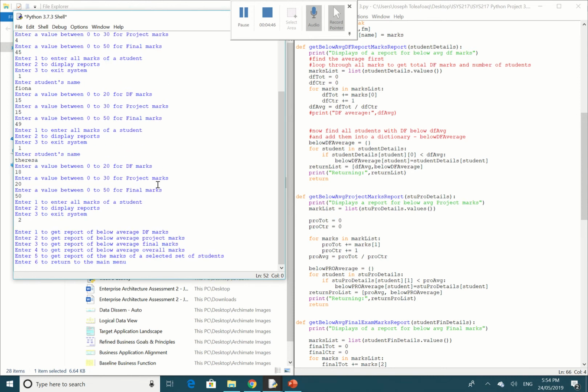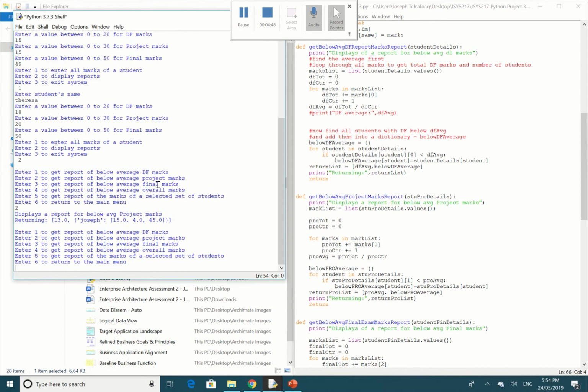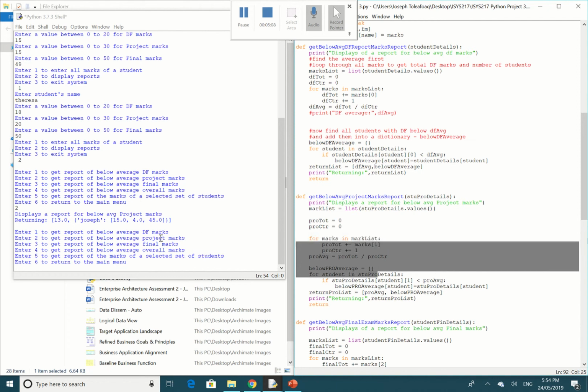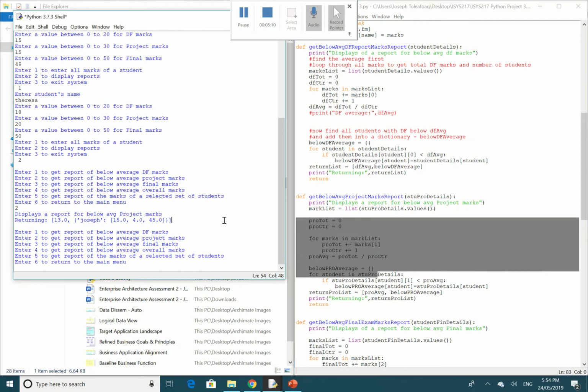So if we wanted to see the below average project marks, we hit option 2, press enter, and you can see that there. So obviously I'm the only one that's landed below because I've scored a 4 and the average is 13, which you can see on the left there. For our code, you can see here that the calculations happen around here, and then the display function comes down here. Again, we've marked out in here on the list where it lands.